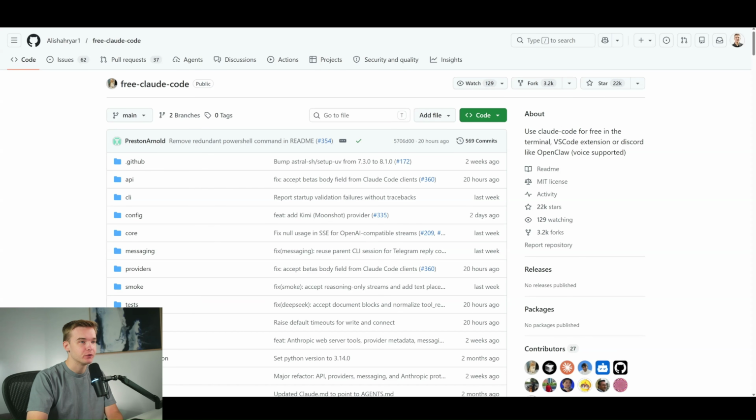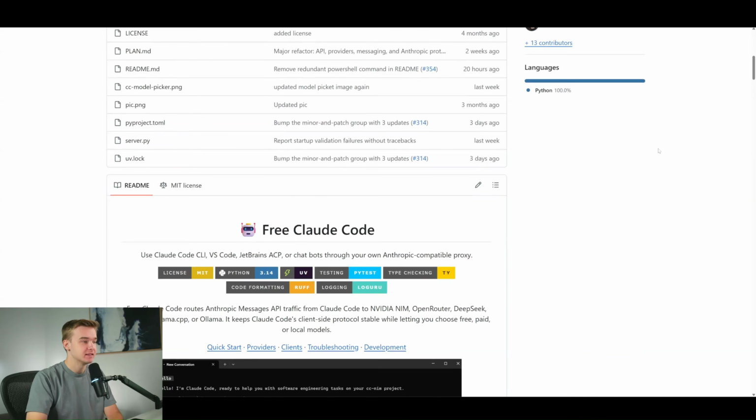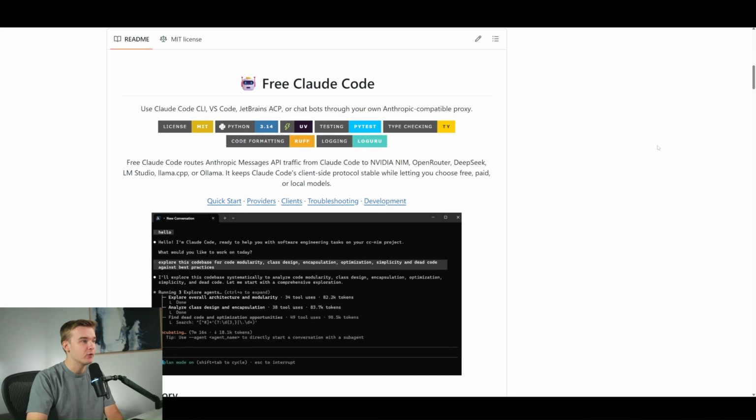Use Claude Code for free in the terminal, VS Code extension, or Discord like OpenClaw. Ultimately, this is a set of instructions on how we can configure our Claude Code instance to start using models outside of Claude's models that are either free or significantly cheaper than Anthropic's. It says here that free Claude Code routes Anthropic messages API traffic from Claude Code to models like the NVIDIA NIM model, OpenRouter, DeepSeek, LM Studio, and a couple of other models here as well.